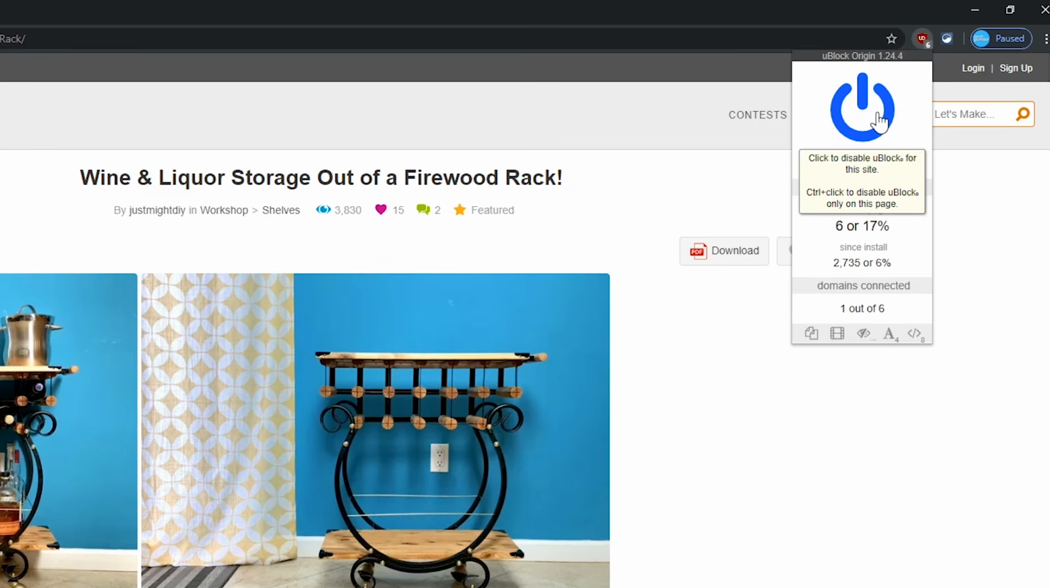The site is worth supporting, so in this example, I'll disable the extension. You'll need to reload the page for the changes to take effect.